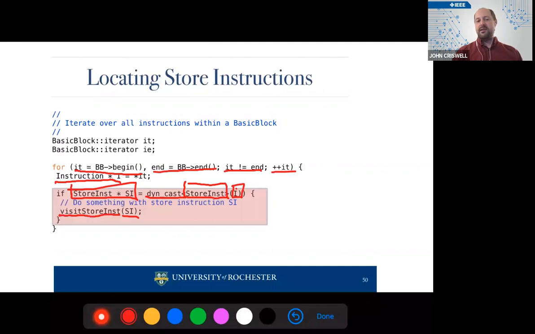Okay. Any questions? Any questions on this example?